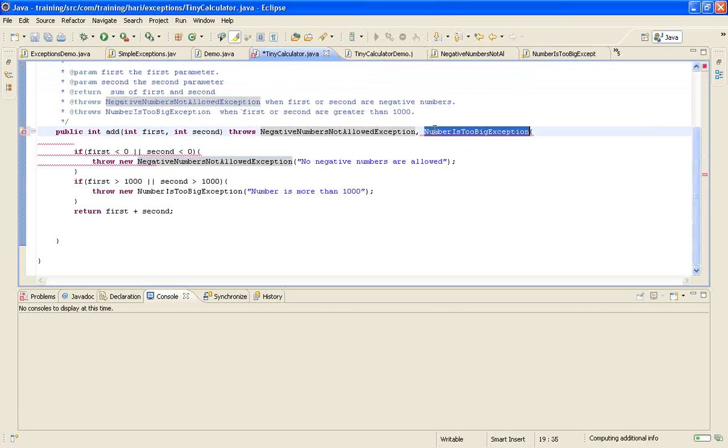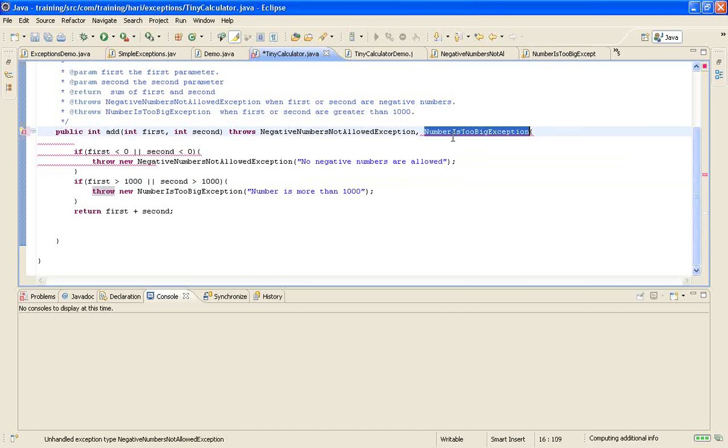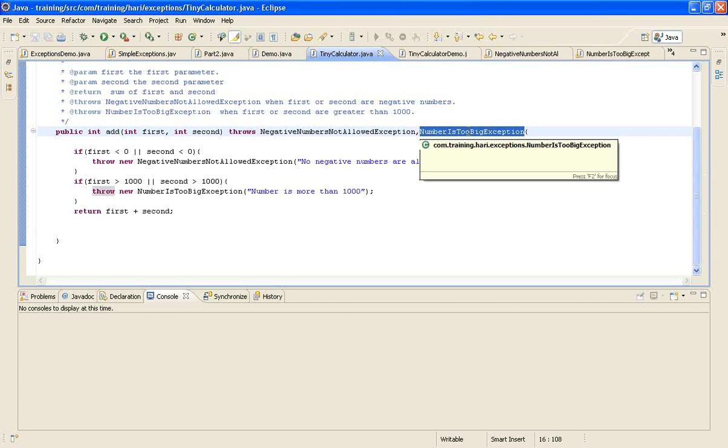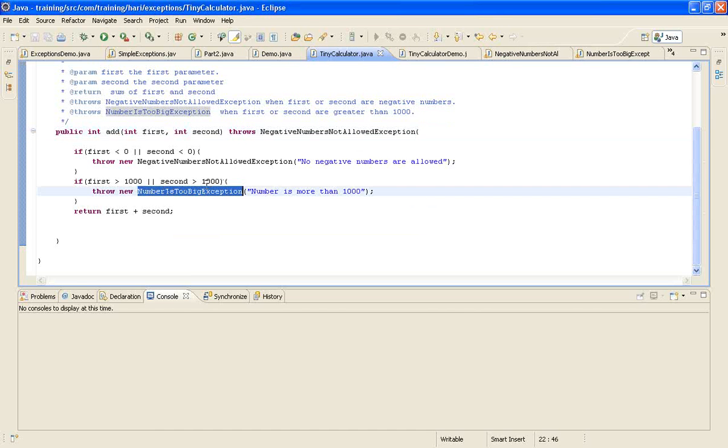Okay, now see here, unhandled exception type, unhandled exception. See here, now this code works fine, but if I try to keep this exception here, it actually throws error. No, it doesn't throw error. Earlier there was some error. Okay, sorry, I was wrong. So it doesn't throw error, but it is not required as well, because it is a runtime exception.